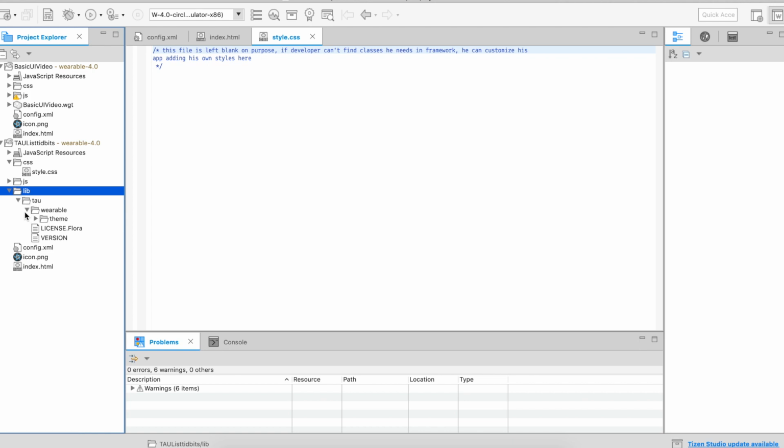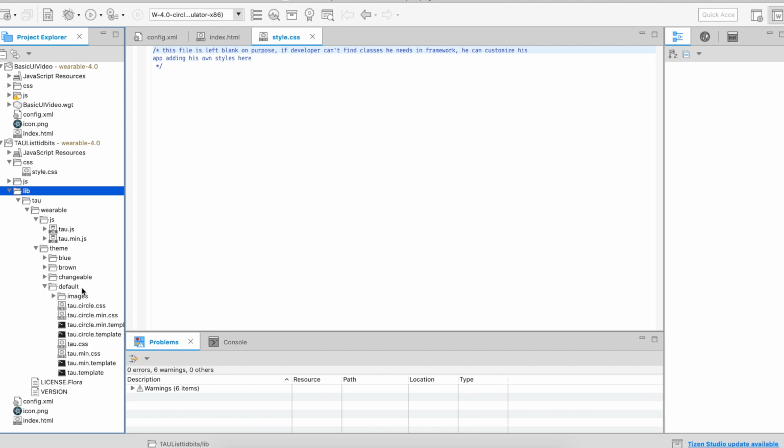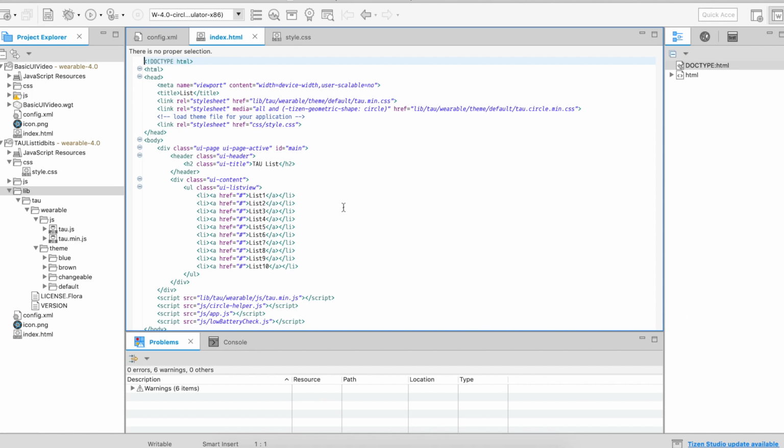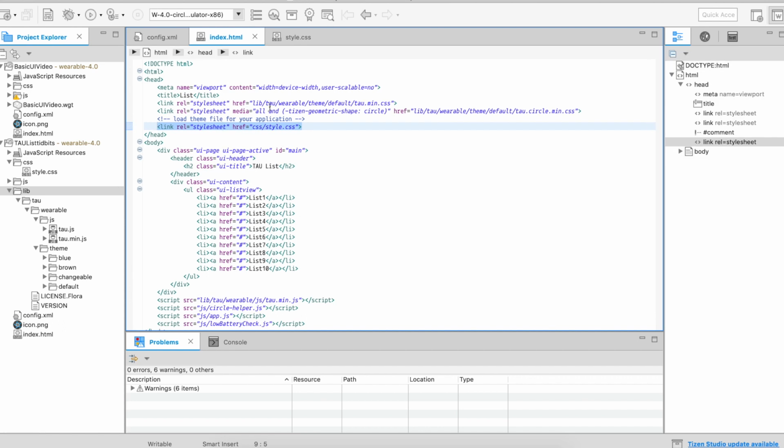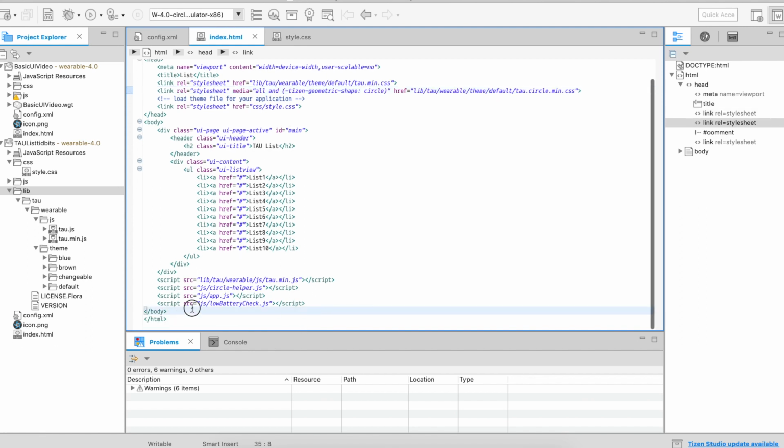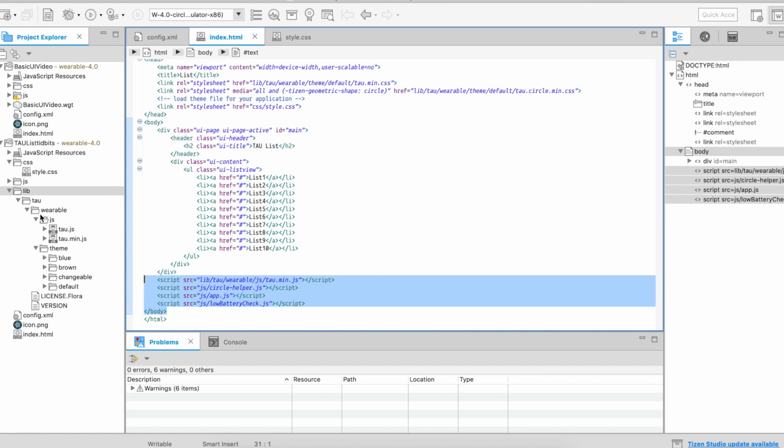So, in this case, you see the wearable, it has some JavaScript and some themes. So a lot of CSS that is going to be in here. So you see, even for different colors, it usually uses the default that we find here. And in our application now, the default that we have here includes the style CSS, the one that we can modify, but also includes the Tizen Advanced, the TAU wearable library, and the style sheet. And also, I think here at the bottom, we're going to see some references to JavaScript that are included in the library. So how is this going to work?